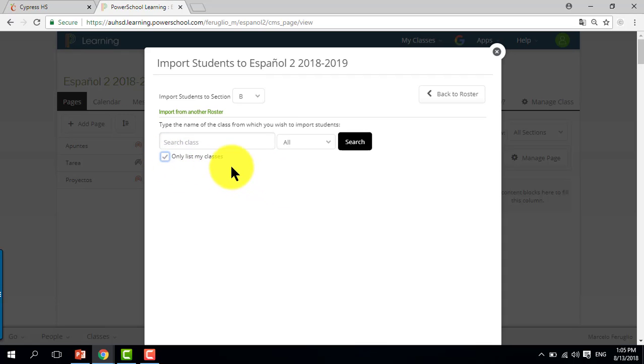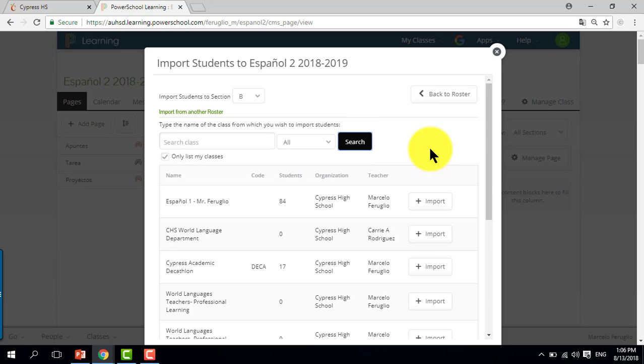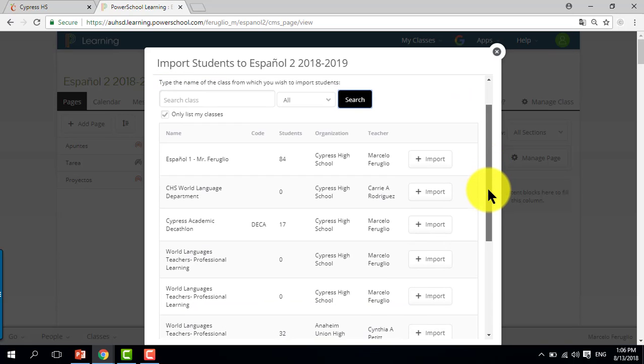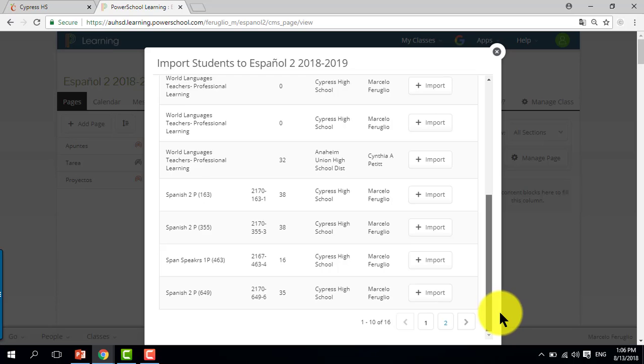So why do we do that? It's because you're going to see the different sections of classes that you have instead of each individual student that you might have. So once I press search, you're going to see what I mean. If you scroll down, you're going to see that you have different sections for your classes. So in my case, I have a Spanish 2, 38 students, Spanish 2, 38, Spanish 2, 35.